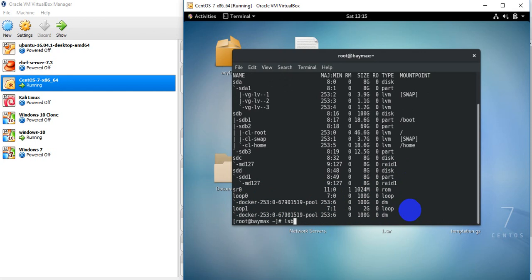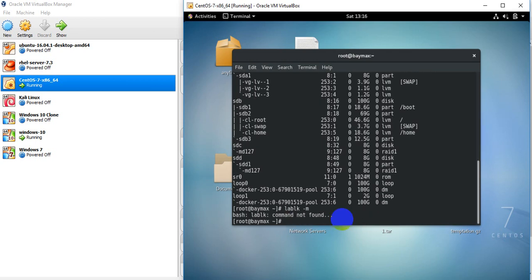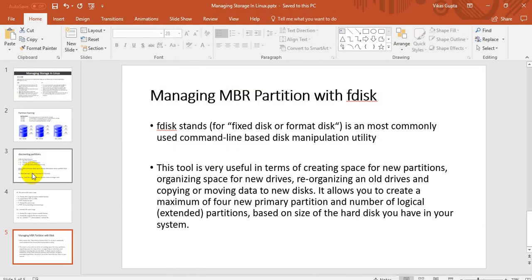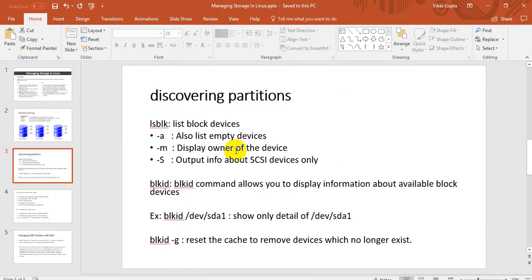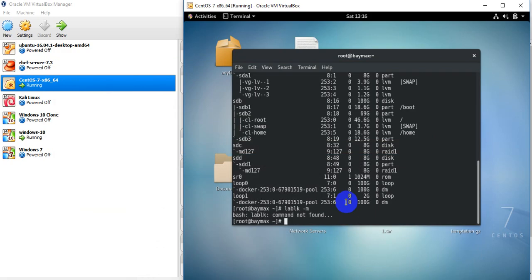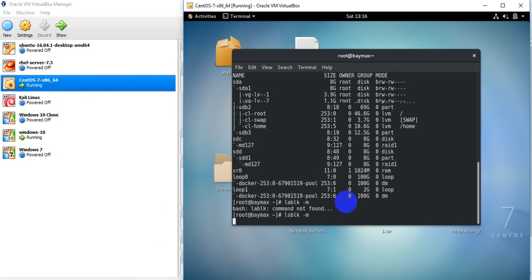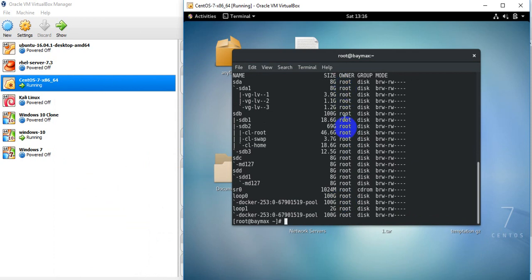If I use the lsblk -a option, it will also show me the empty drive. The result is the same because I don't have any empty drive, so it will not show that result. If I use the lsblk -m option, it displays the owner detail. If you press enter, it will show you the owner detail along with the command and its permission.